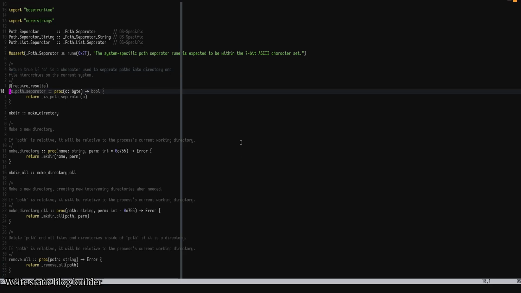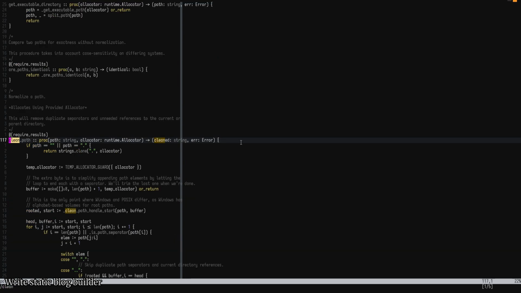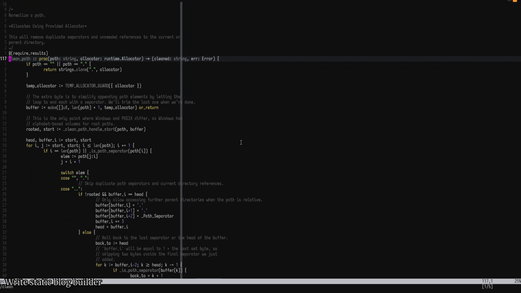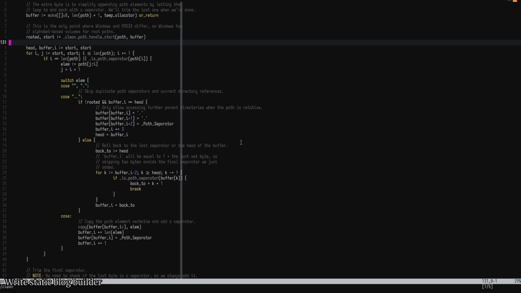Oh, I do have one thing that I wanted to see. We have clean here. Clean path. I want to see if it makes backslashes into forward slashes, because if it does, it would be really cool.